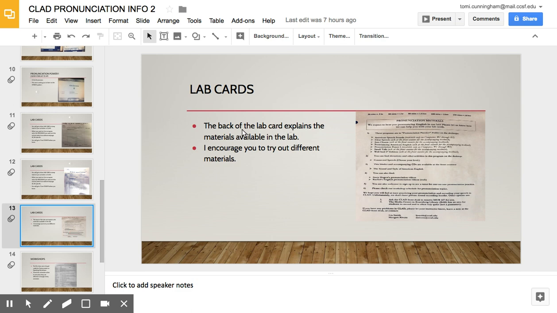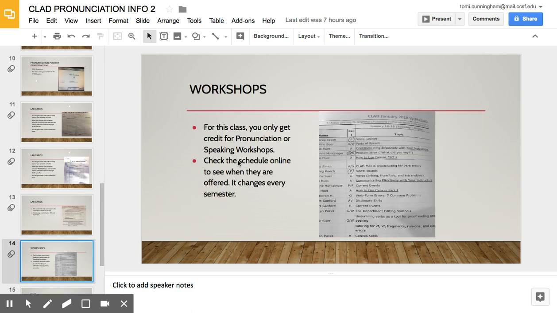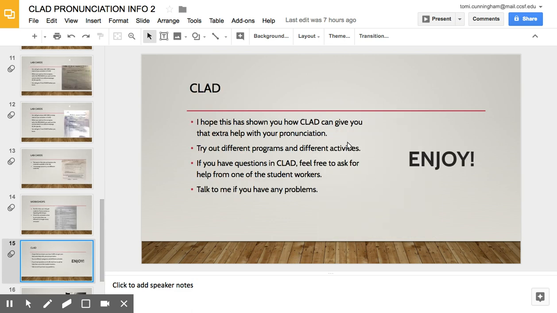You'll see on the back of the lab card, it will explain all the lab materials available in the lab, the pronunciation materials, and I encourage you to try out different materials. I'm going to give you some more specific guidelines as we go through the semester to help you. So check the schedule online to see the workshop schedules, which change every semester.